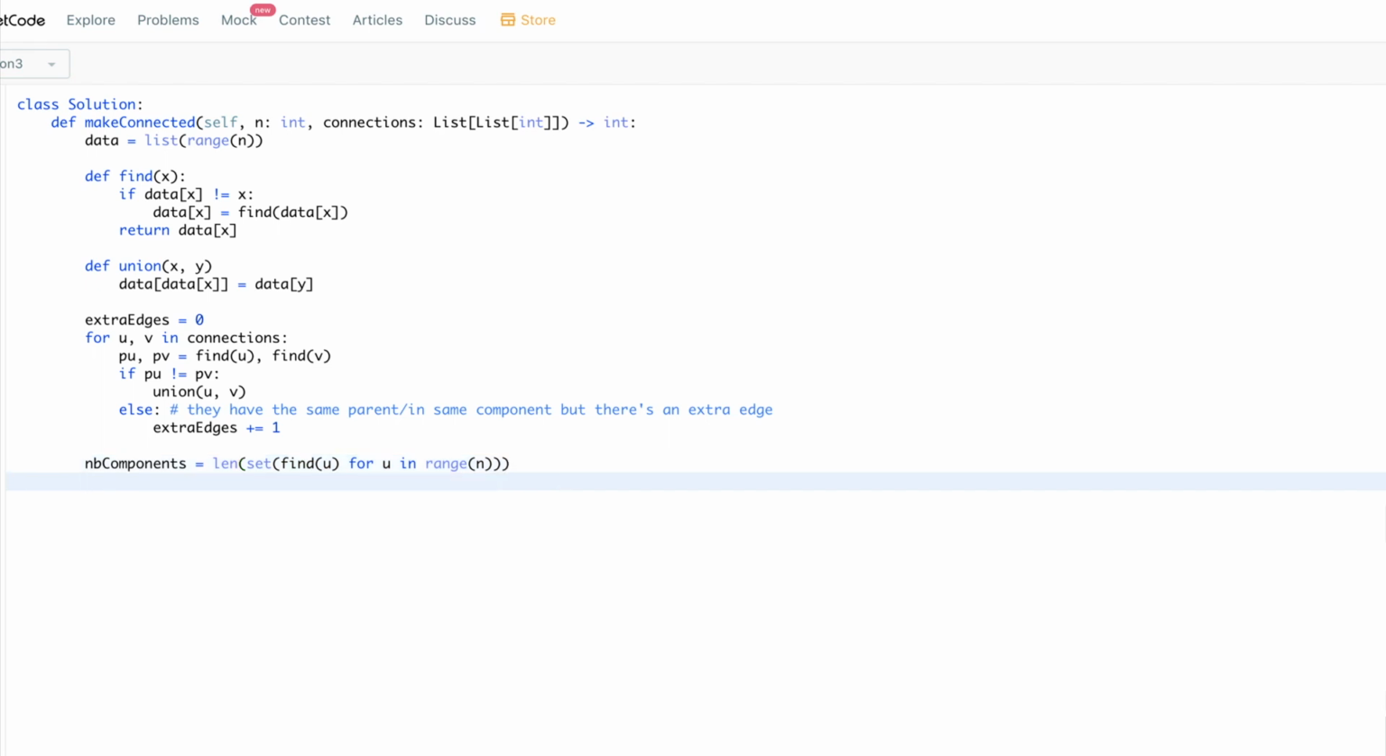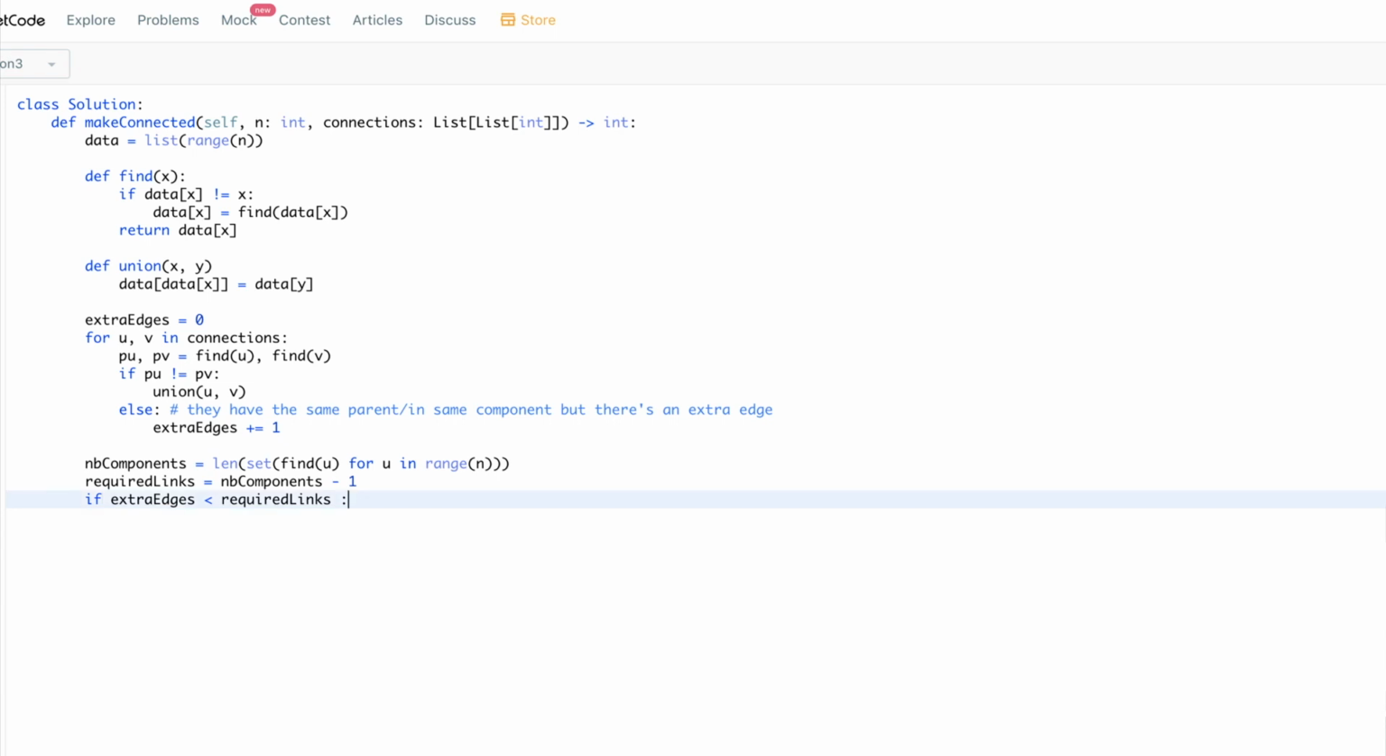And so now we can do the check. If the number of extra edges is less than the number of components minus 1, which is the required number of lengths, that means we can't connect the components. We can't connect the entire network, so we need to return -1. Otherwise, there are enough extra edges, so we can just return how much we need, the required number of lengths. And that's pretty much it.